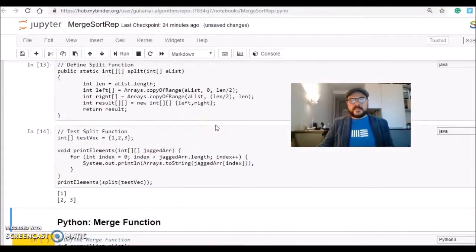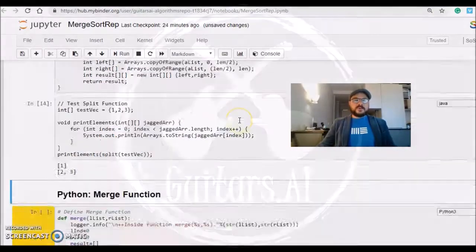So this was the split function. We are going to use this split function as a building block of our final merge sort function.